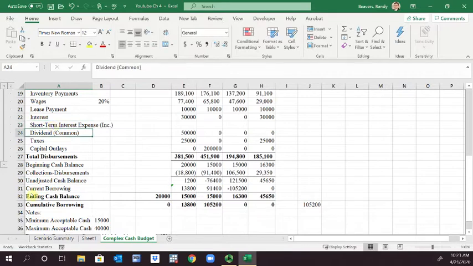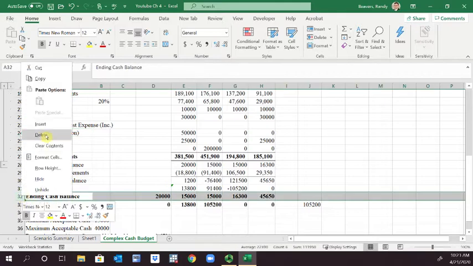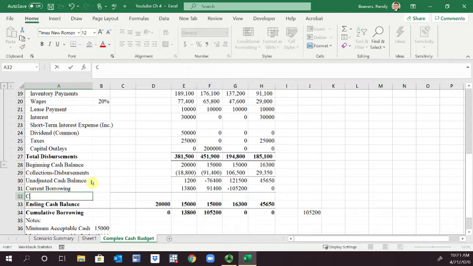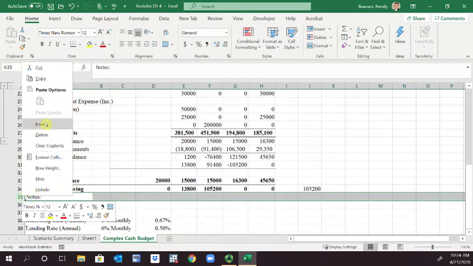Now we're going to select row 32, and we're going to insert a new row right above it that says current investing. And then lastly, we're going to select row 35 and insert a row.